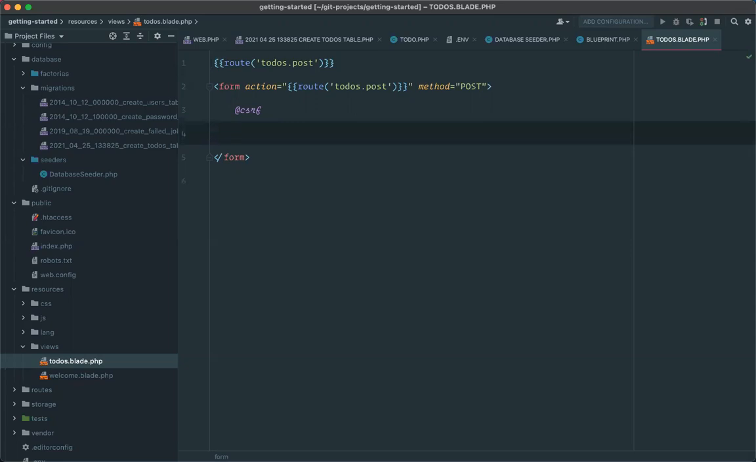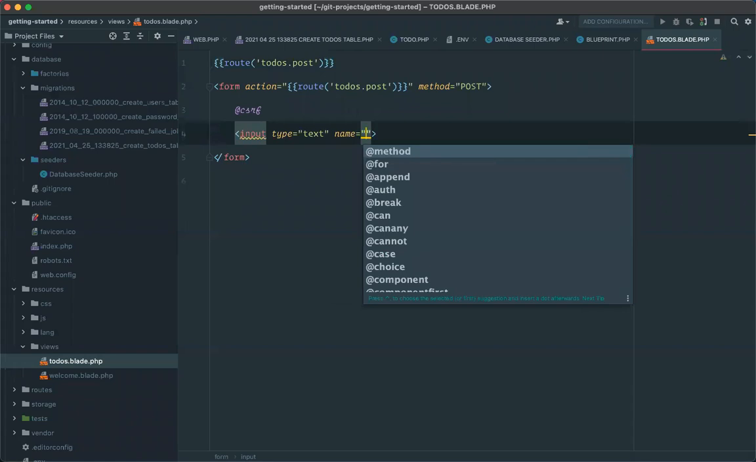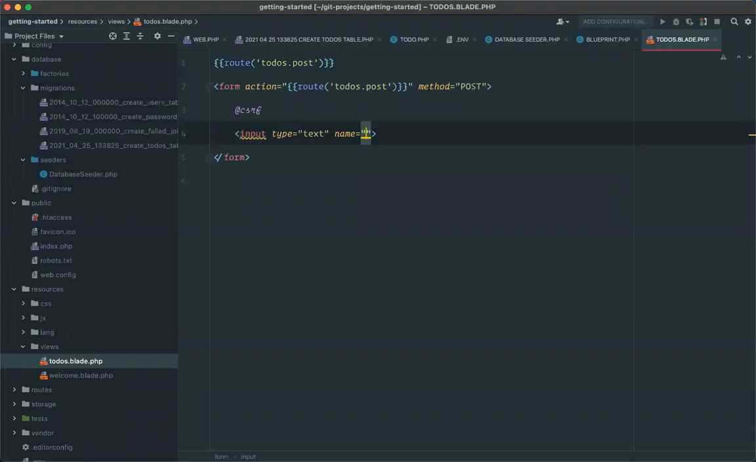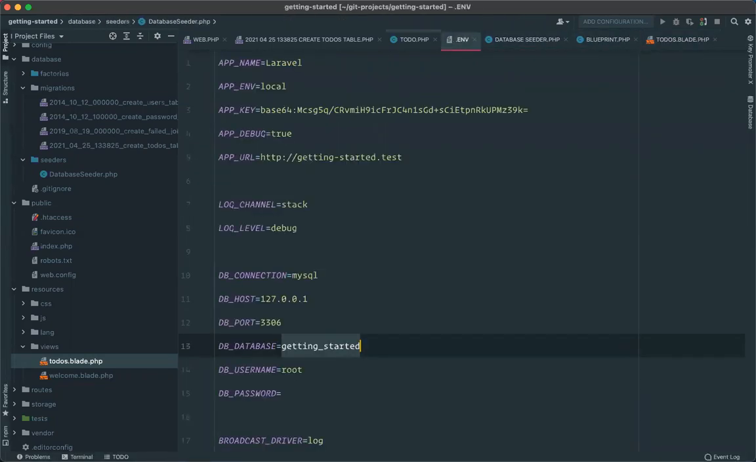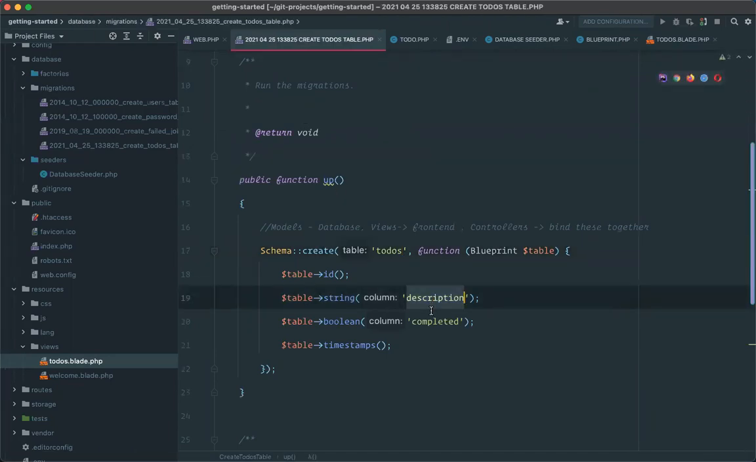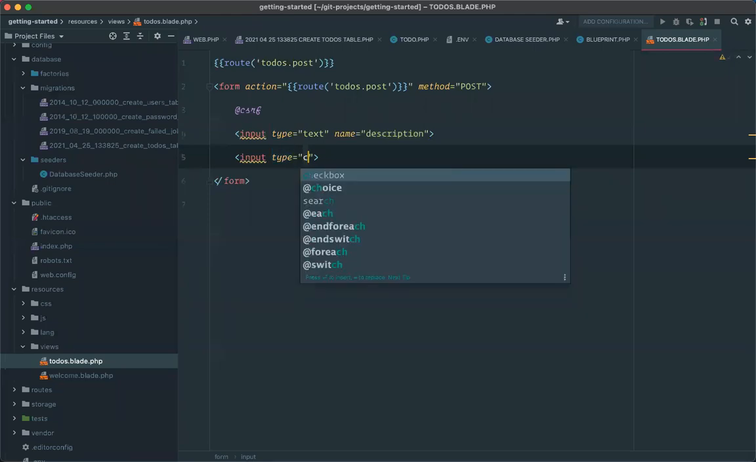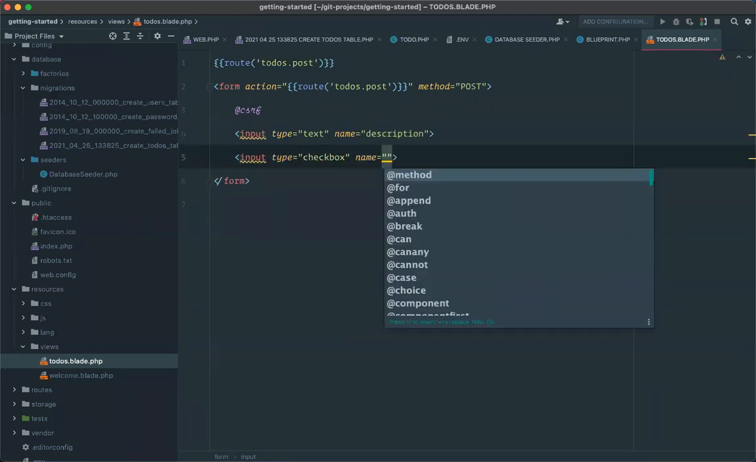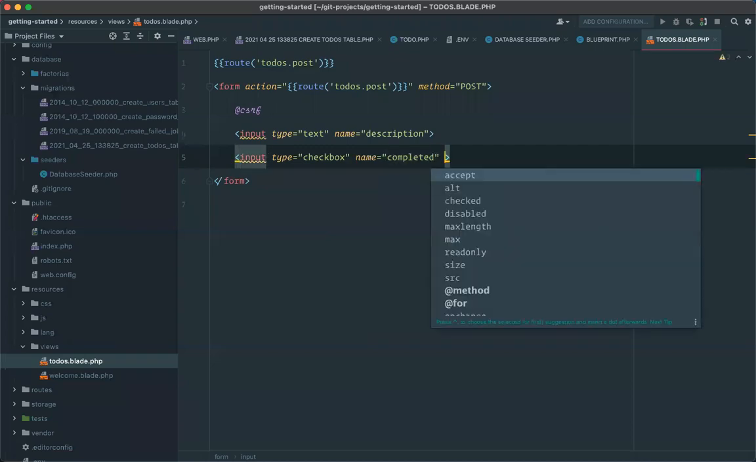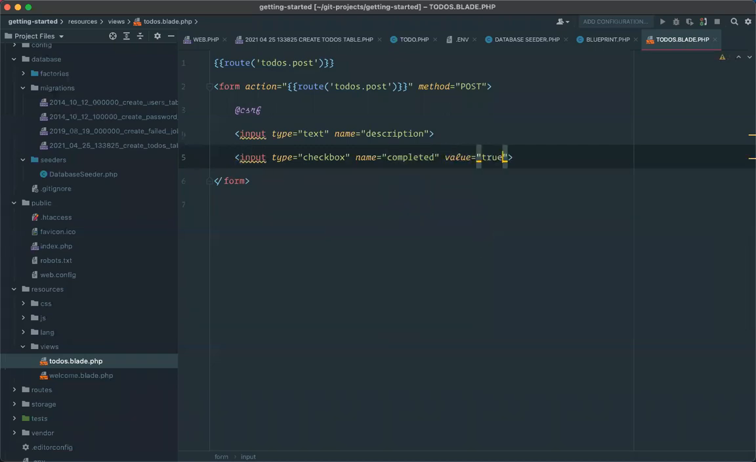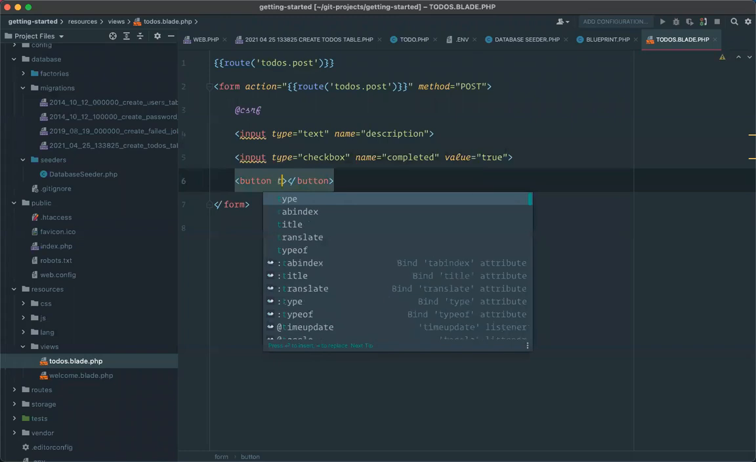So now what I'm going to do is create a new input with the text field called description, which matches our database we have created. We have a field called description and a field called completed. So then we declare one more field, input type checkbox, name completed, value true. Okay, and now we declare a standard submit button.